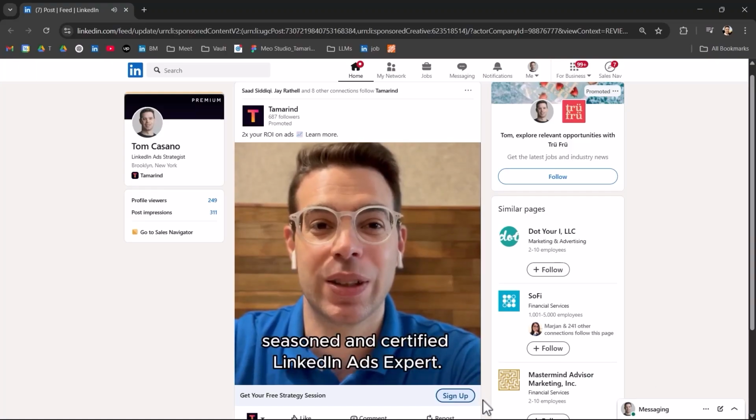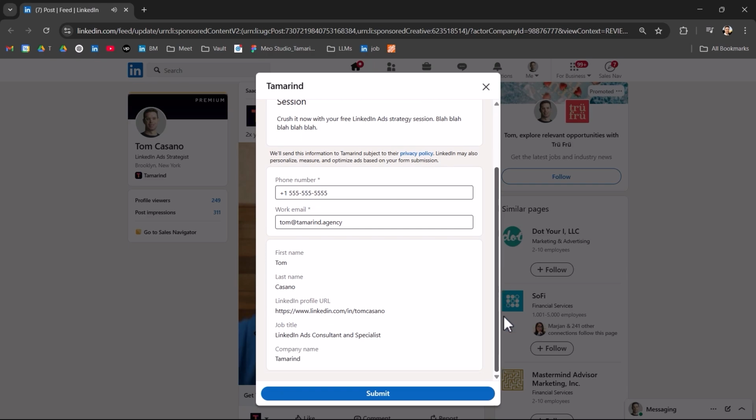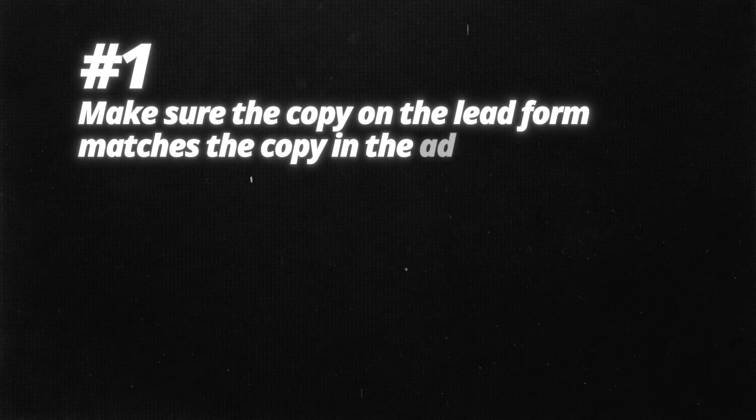You never want the objective of your LinkedIn ads campaign to be website visits or website conversions unless you absolutely have to. Lead gen forms are absolutely frictionless. Your prospect stays in LinkedIn, their contact info is pre-populated, and their info gets sent right into your CRM. I would only use lead gen forms, and here are 2 additional tips. First, make sure the copy on the lead gen form matches the copy in the ad. If there's a mismatch, they're not going to convert.